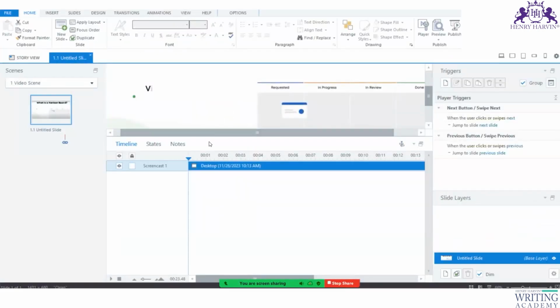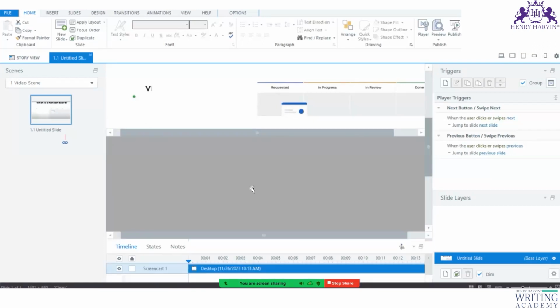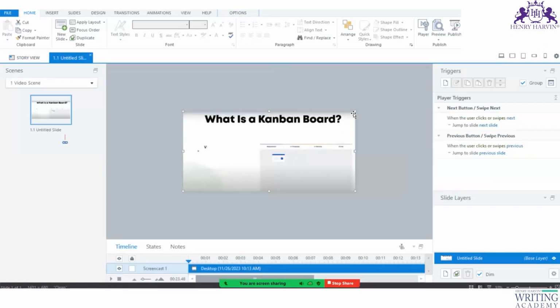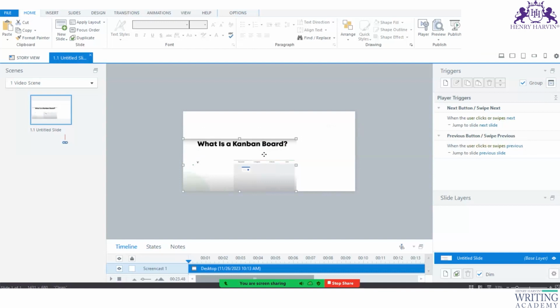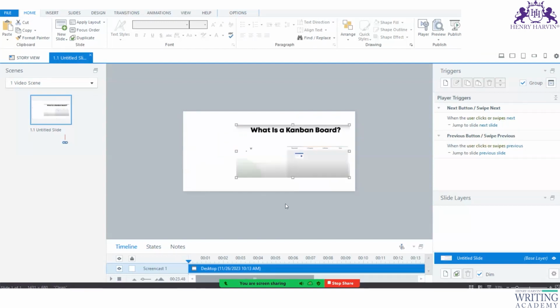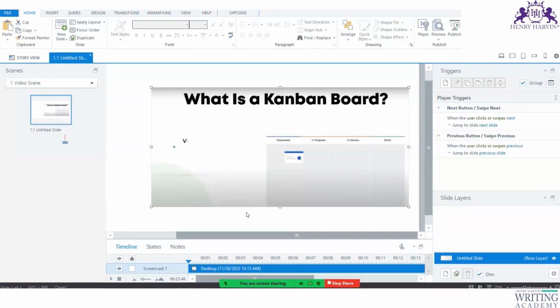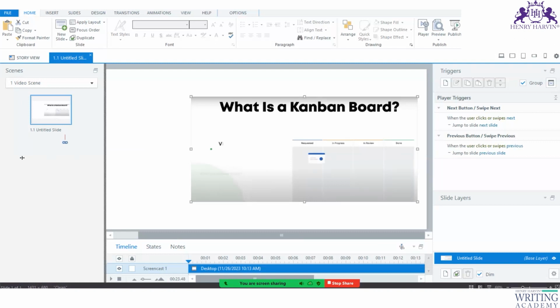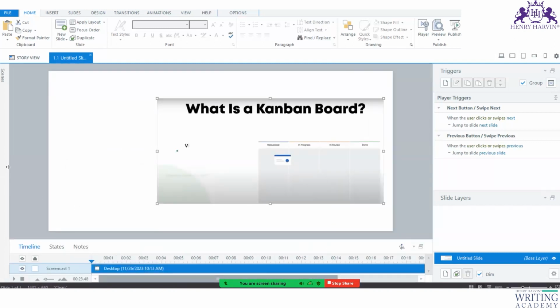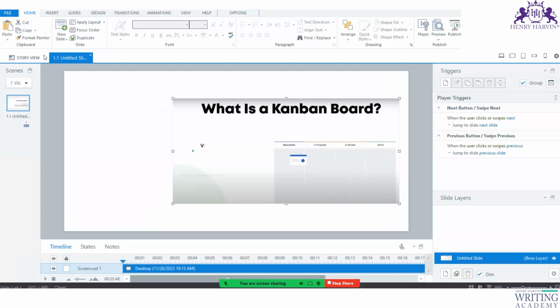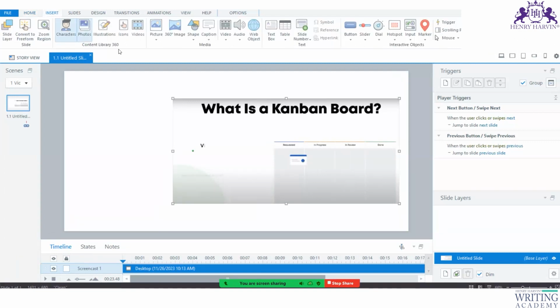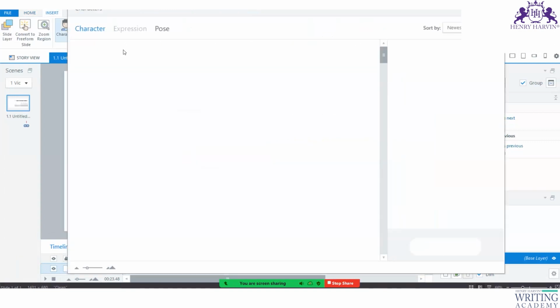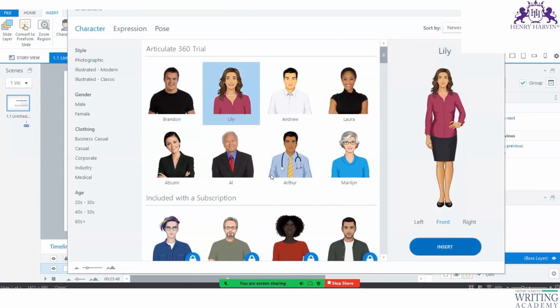So if you just open and check it out and reduce the timeline, you would be able to see. Since it's on the full screen, I can reduce the size of it a little bit. Yeah. And then what I can do, I can just decrease this a little bit. I'll have a space over here. I can add a character, insert a character. Let's see. Let's say Lily will be here.